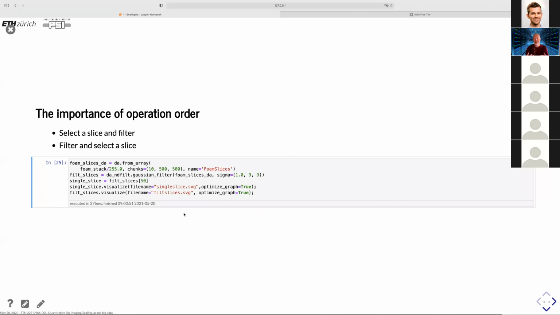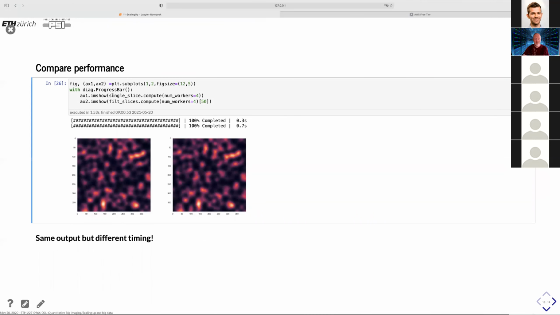Then there is an importance in which order you execute these tasks. You could either select a slice and filter it, or you can filter and select a slice afterwards. And that actually gives you different performance times. You can see here that if we do single slice processing with 4 workers, and you do filtering slices first and then compute something, you have a different execution time. So it takes much longer to extract first all the slices than to compute everything in one block.